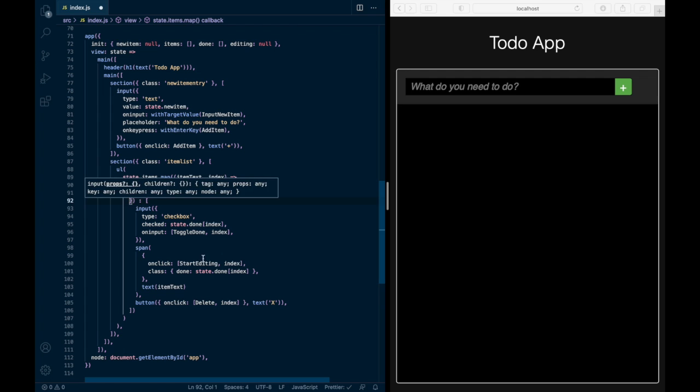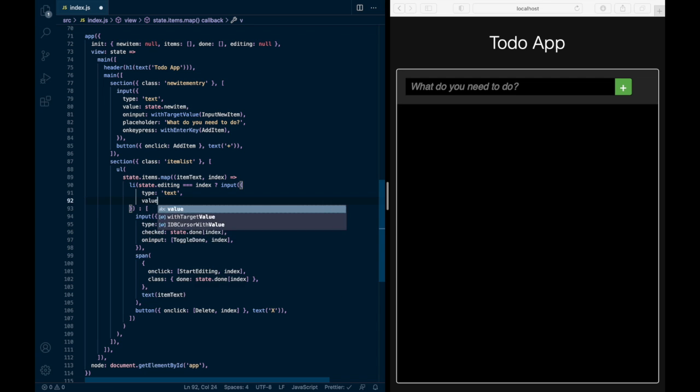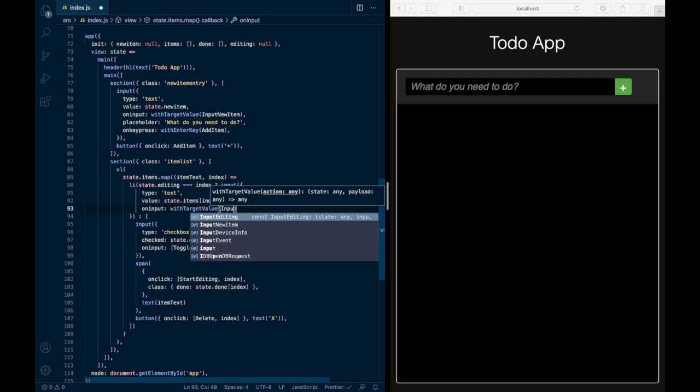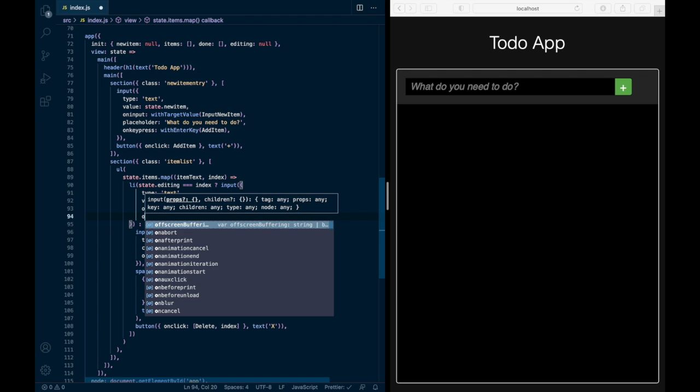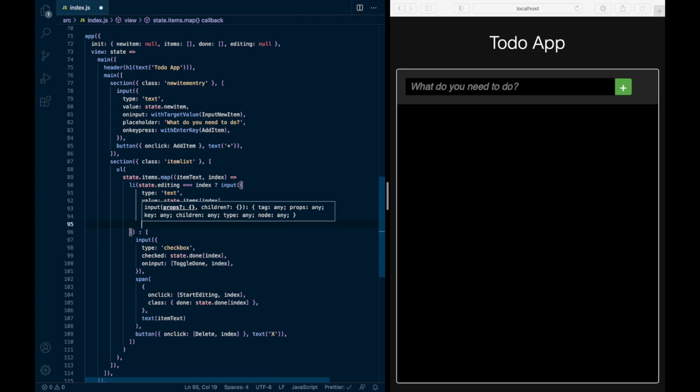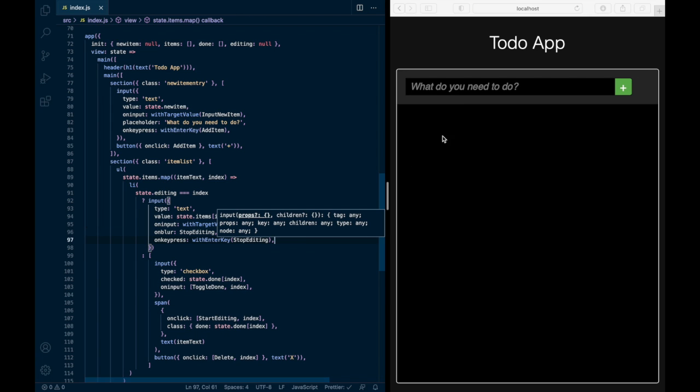And this input is type text, value state items index, on input with target value input editing. And when we blur, stop editing. And like before in the new item input, on key press with enter key, we can also stop editing. So this should work. Let's try it.